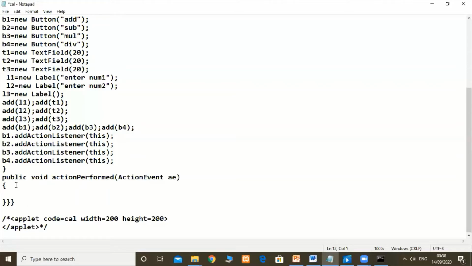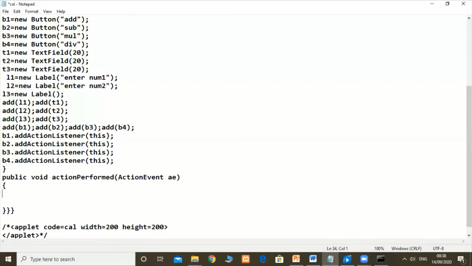Then we need to write the condition, and AE will provide the information about the process and event. So write here for addition. First we'll write the code for how to perform the addition operation. In the actionPerformed method, we need to write the statements we want to run after clicking on any component. So if we are clicking on the B1 button, first we need to get the values from the text field. So how do we get the values from the text field?